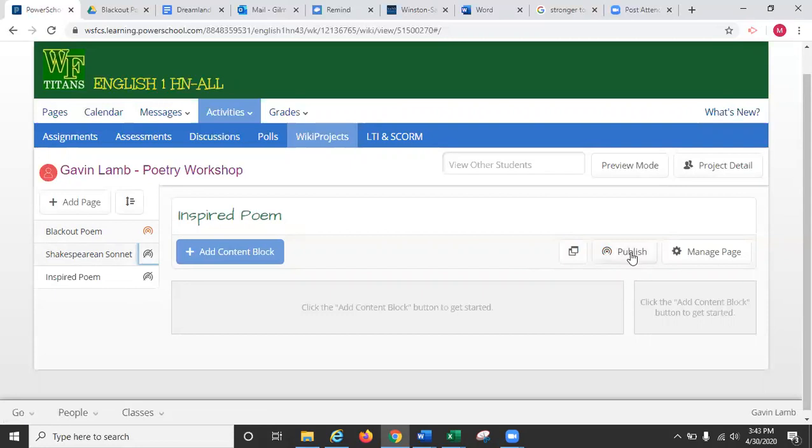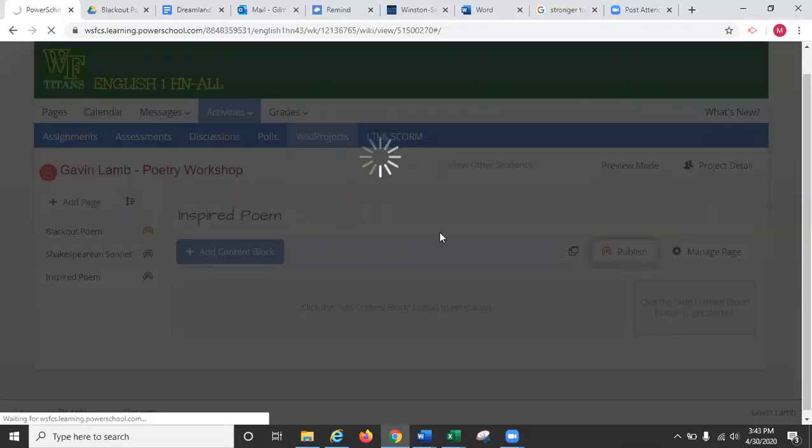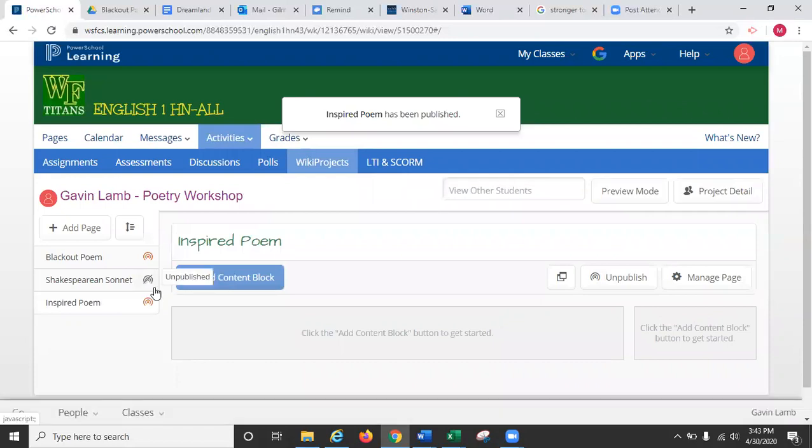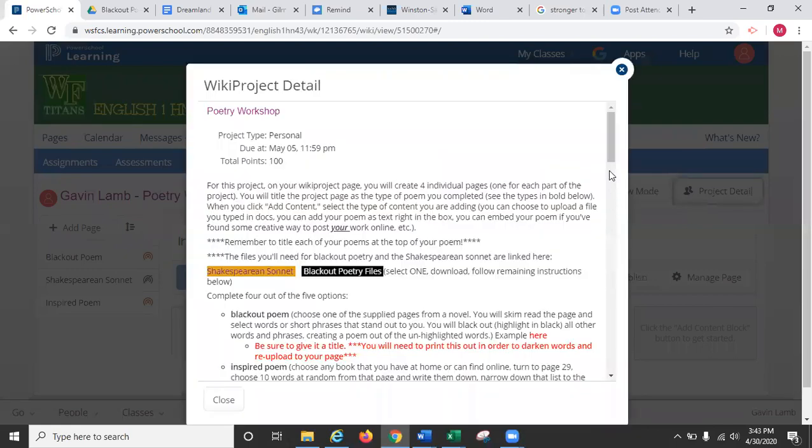and you can select publish over here on the right. And just go ahead and select publish now when the box finally comes up. Oh great, it didn't even give us an option. Okay, so you go to your page, says unpublished, you just change that and click publish here. All right, so that's how you go about adding your individual pages. Go back to project detail.